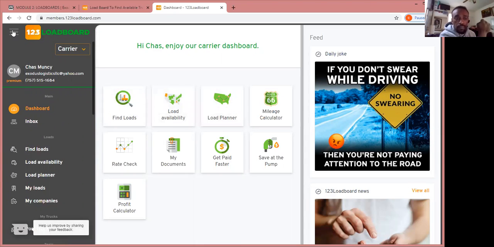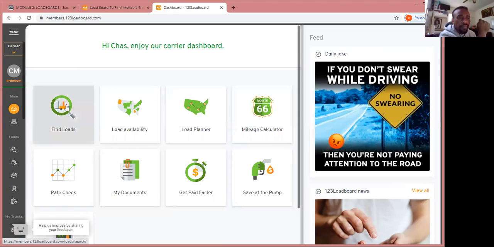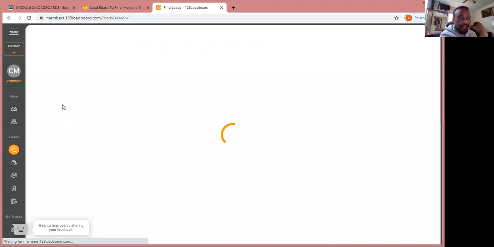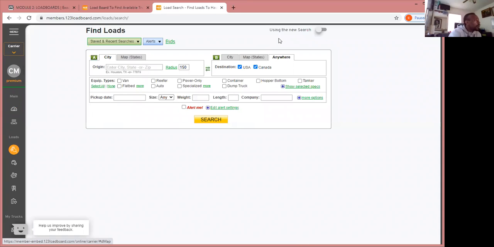I'm going to close this by clicking menu to close that, to expand it. Find loads. This is where you go to find loads. So now, whenever you look for loads for a carrier, irregardless of the equipment type, you select an origin of where the load is being picked up and a destination where it's being delivered to. Or you may have multiple destinations. So I'm going to show you something with 123 Load Board that you may find interesting.